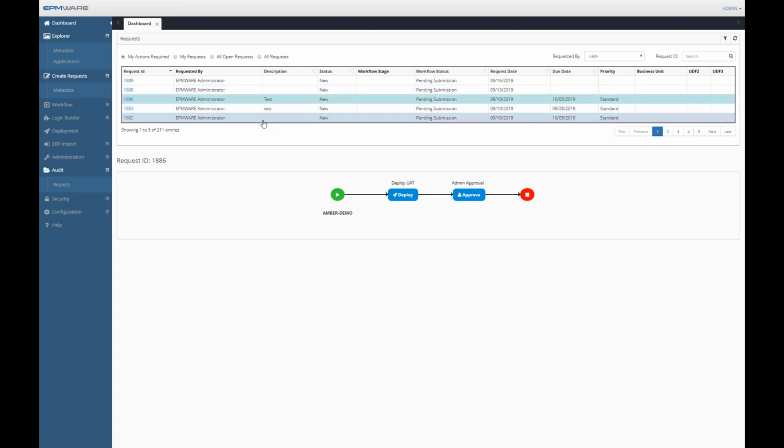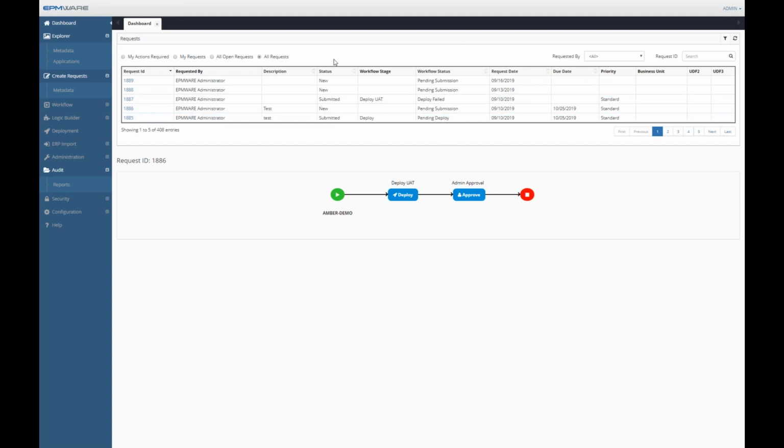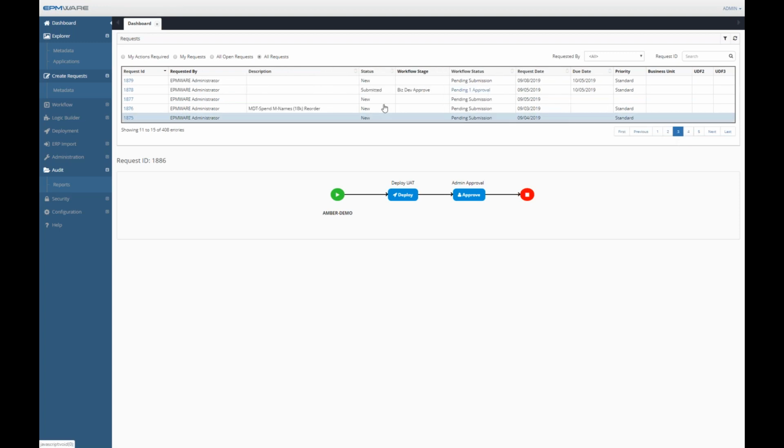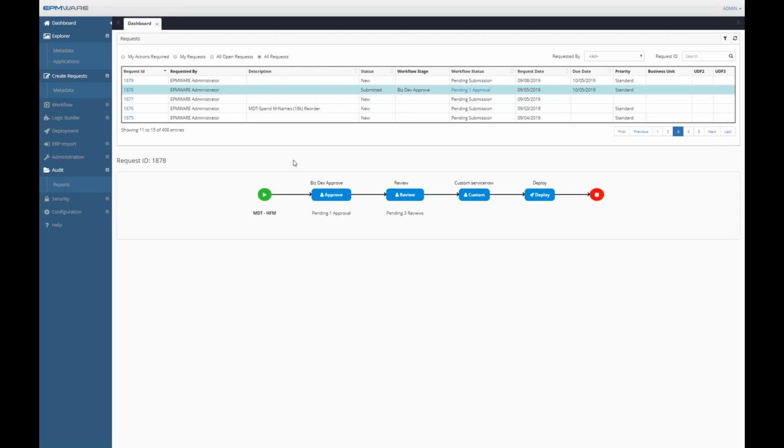All right. Over here, we see a list of requests in our dashboard. And as we click on these requests, we are able to see a visual representation of this workflow. Now, let me get into a workflow that has some detail here. So let's go over here. And here you can see that this is a request that's been submitted into our workflow.